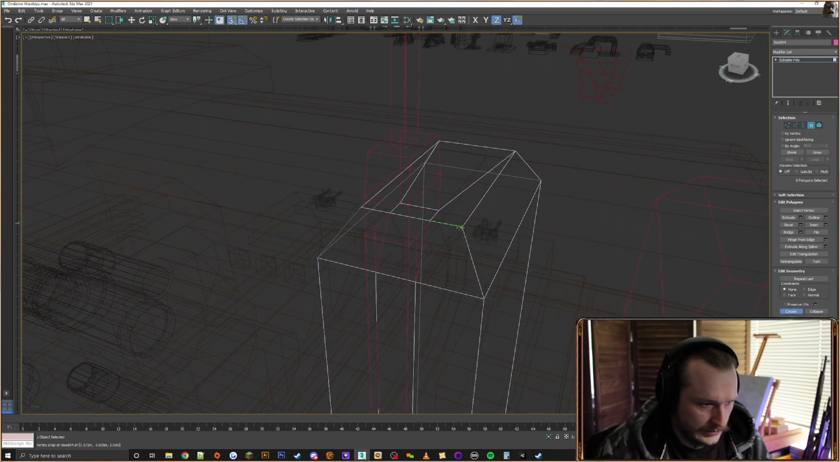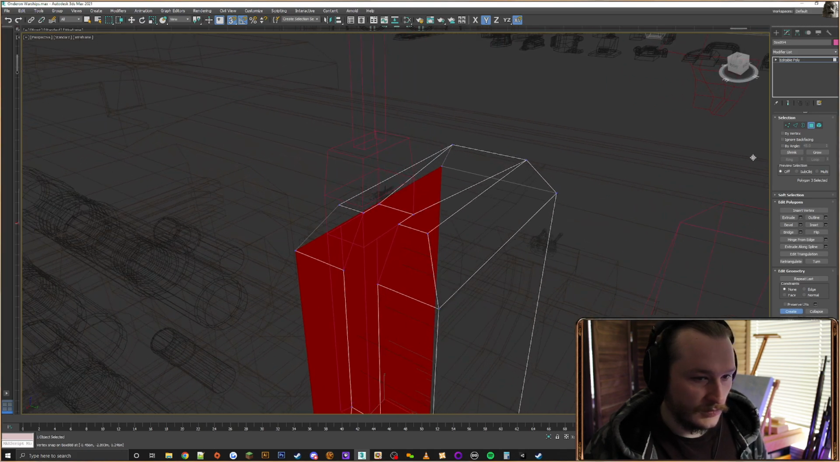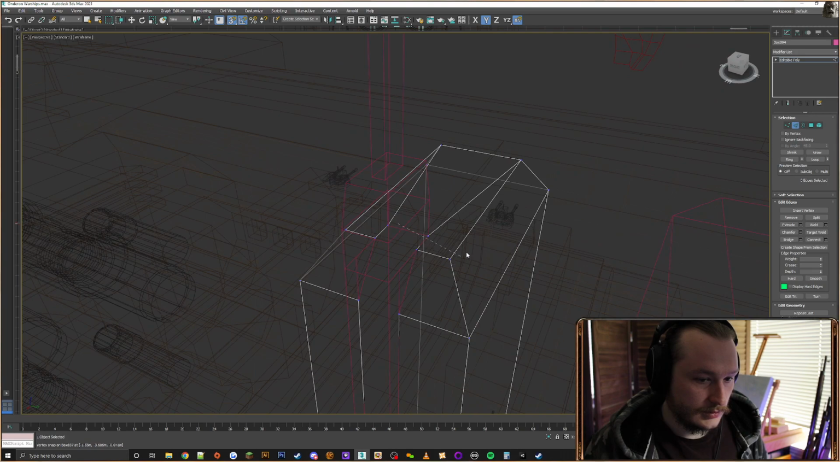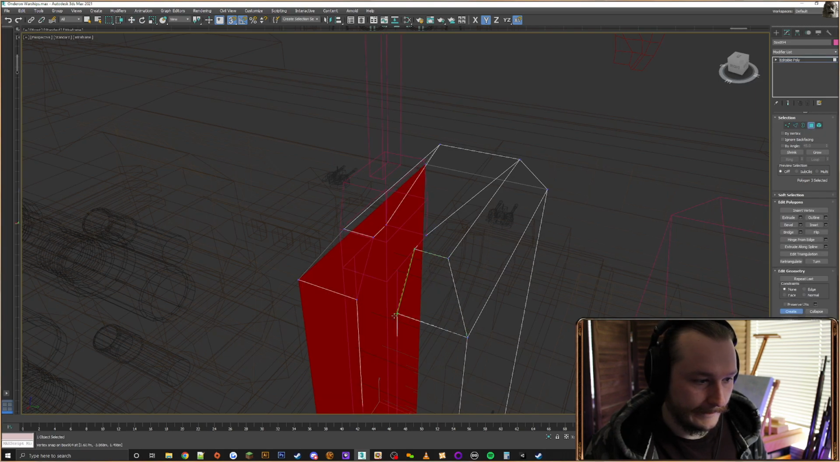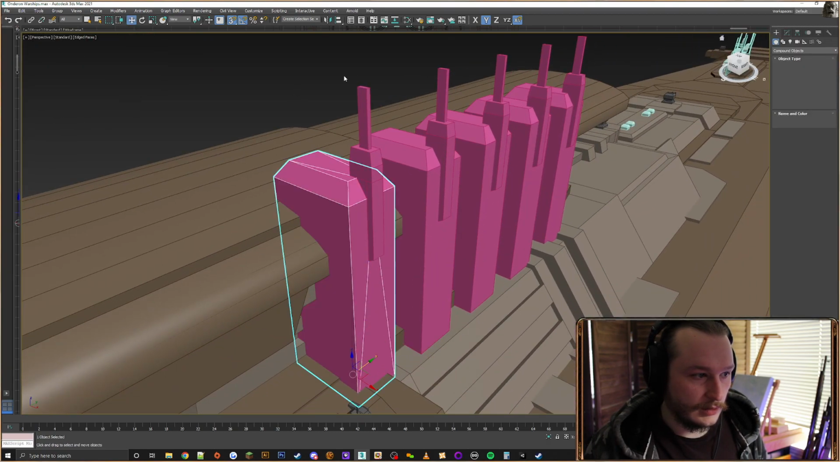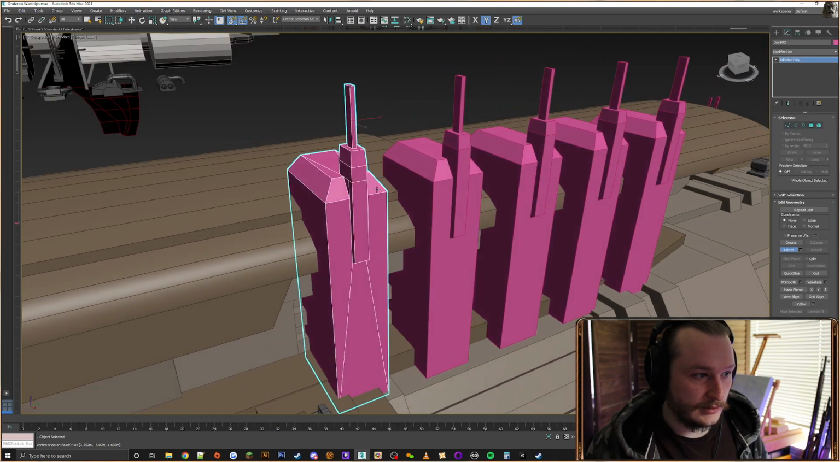I need to go here. Illegal new face. That's because this, and this presumably, and presumably that. Oh, most definitely. This. Oh, this here. It's my own fault. Okay. This attached to this. Weld. Nice. Okay. And then we'll attach this to that. Cool.